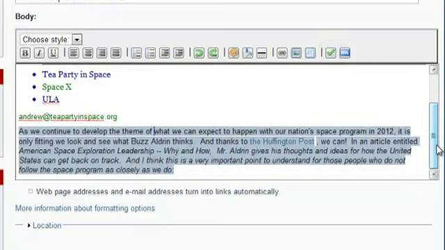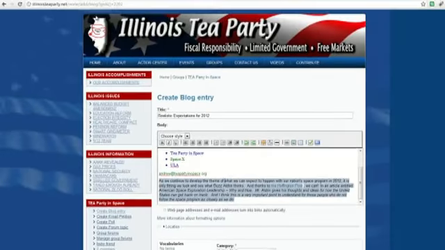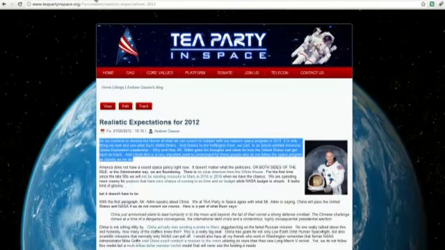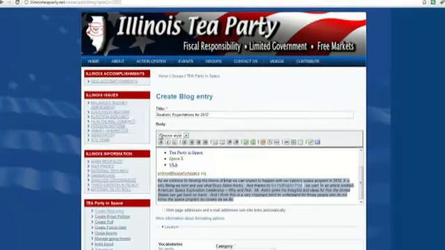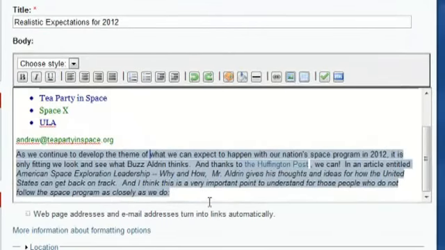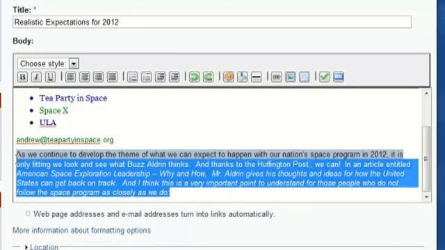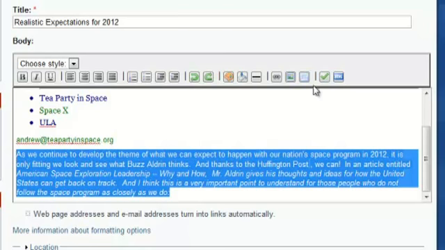If you look down here, what I've done is I've taken text from another website, my website, teapartyspace.org. I want to use some of this in my blog entry, and I've gone over and put it in there. But when I paste it in, it makes it look all goofy, and the colors don't match. So what I can do is use this check mark, which is the cleaner button.